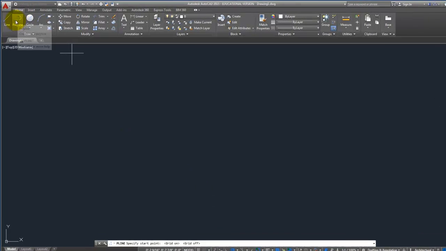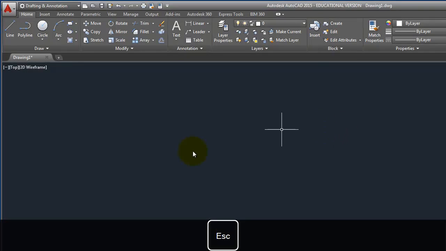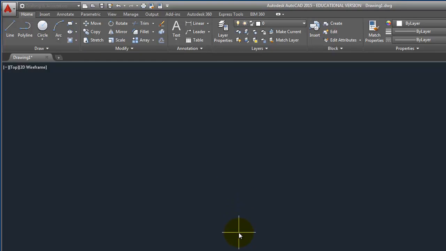I'm going to pick the Polyline tool. I could also type P-line to start a Polyline, same thing. I'm going to go ahead and start drawing. When I start drawing, I could just arbitrarily click a point, but instead of that, I'm going to be very specific. So I'll click Polyline, and I'm going to start at a specific point.